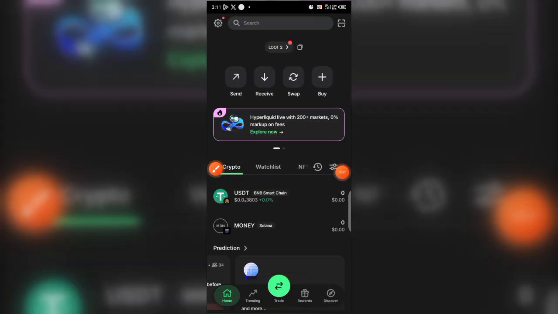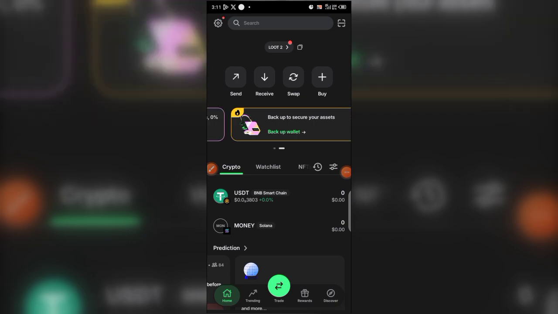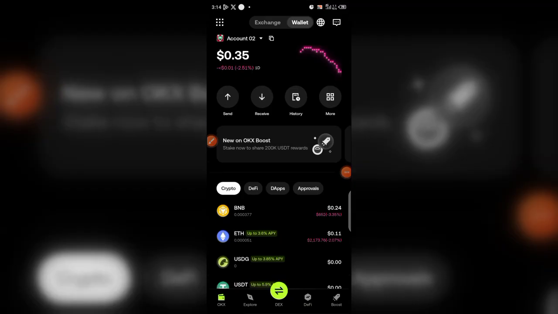If you want to import it to your OKX wallet, let's go to my OKX wallet and let me show you. Alright, so here's my OKX wallet.